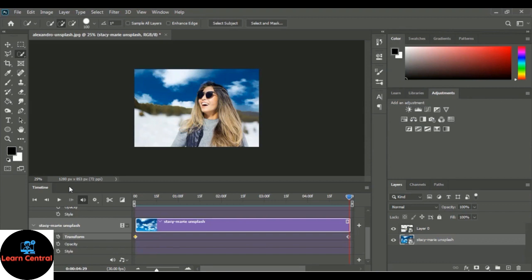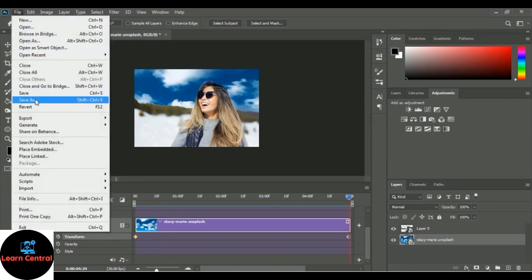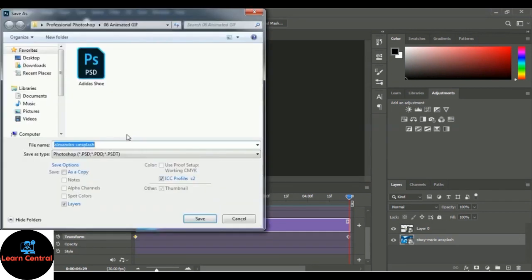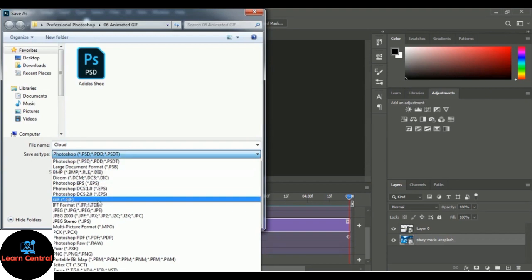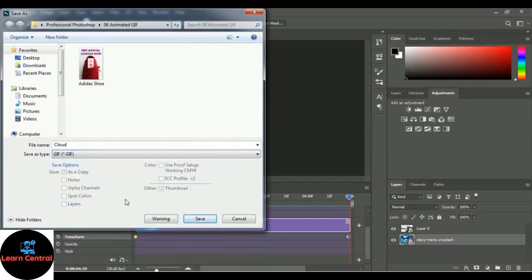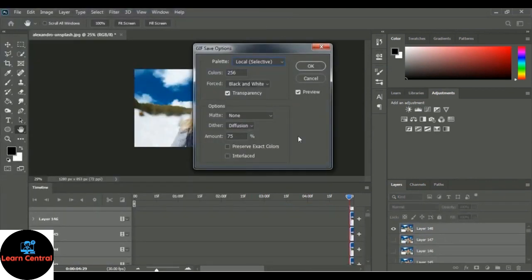And let's export this file and save it in GIF format. Therefore we will use the Save As option. Here is the File menu, and here is the Save As option. Let me write a name. I want to write cloud, and you have to click this Save as type. Here is the option, and we will pick this GIF option, and then you have to click Save. After clicking Save, you will get this pop-up, and you have to click OK.